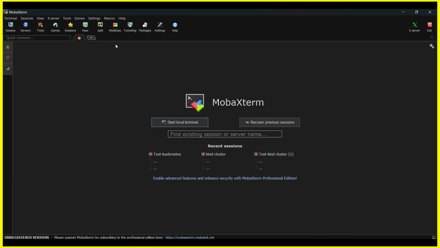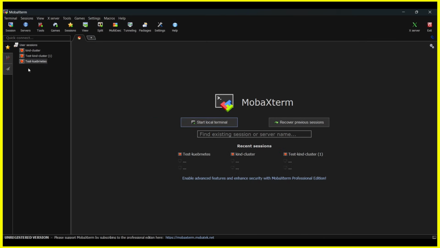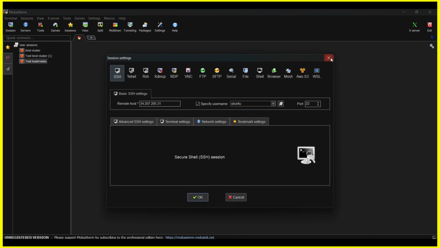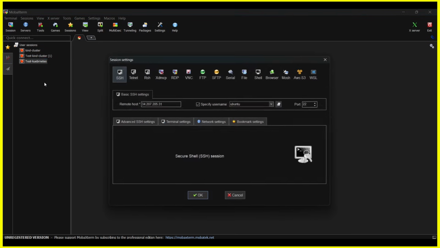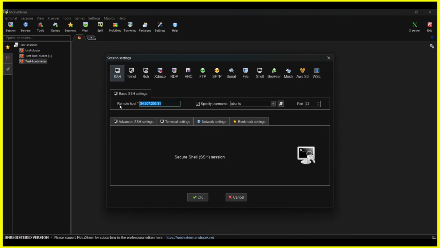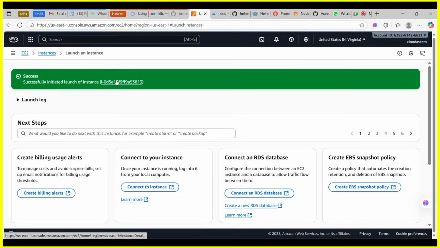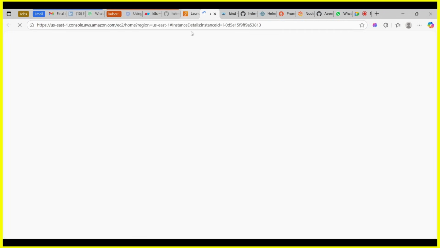Meanwhile, I'm going to create one duplicate session where I'm going to access my, just a second. Yeah, I can edit this. I will update my EC2 instance IP address.